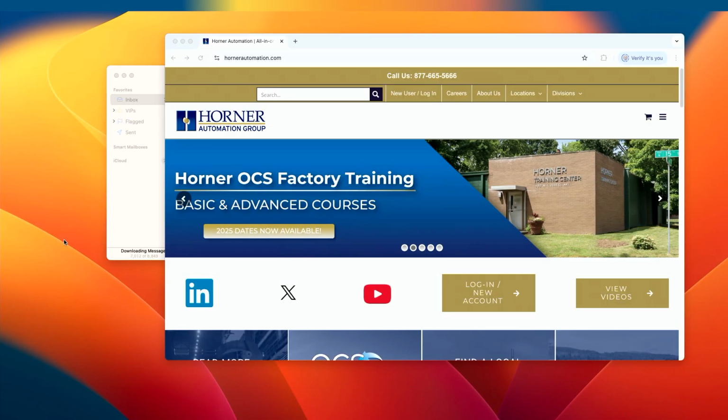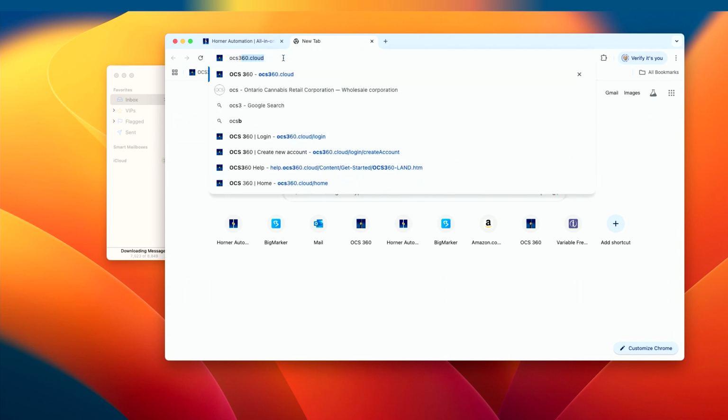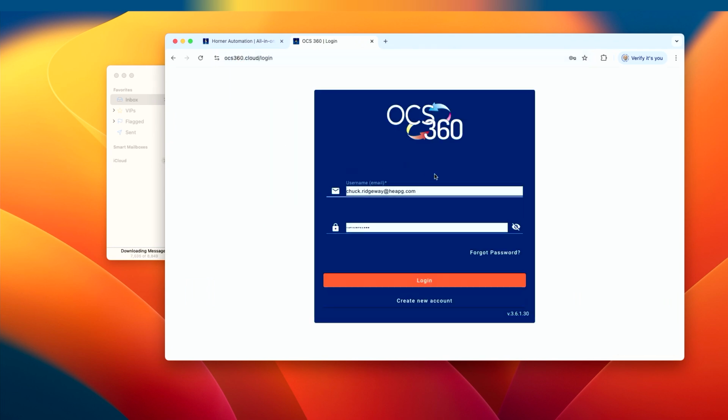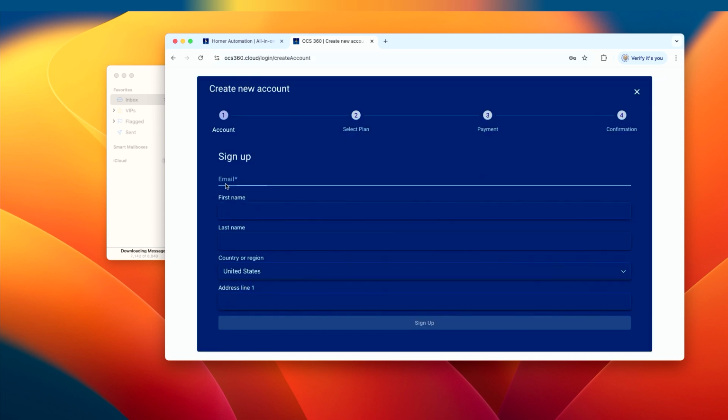Okay, let's sign up for OCS360. All right, so let's open up a new window and go to OCS360.cloud. Now, I'm not going to use my normal credentials, the ones that I normally use to log into the Horner website. I'm going to use different credentials because I'm going to follow the approach where we've got a separate email address that we're going to use as a company with my colleagues to manage OCS360. So instead of going to log in, I'm going to create a new account. And then all this information has to be valid, of course. So let's go ahead and do that.